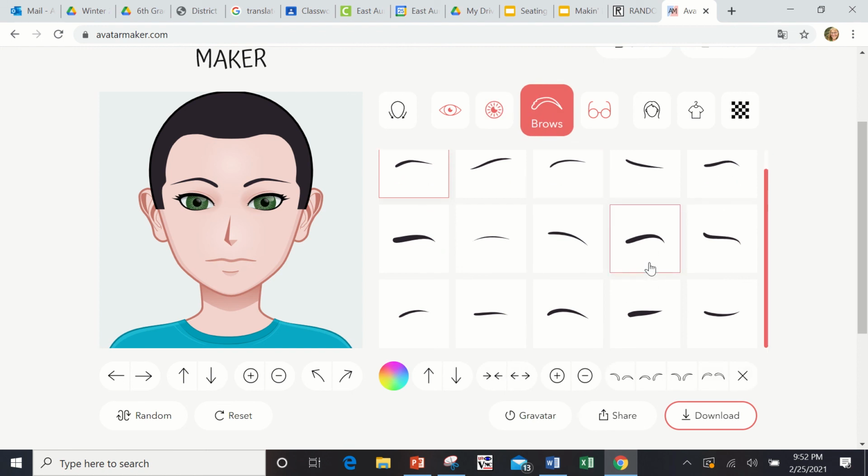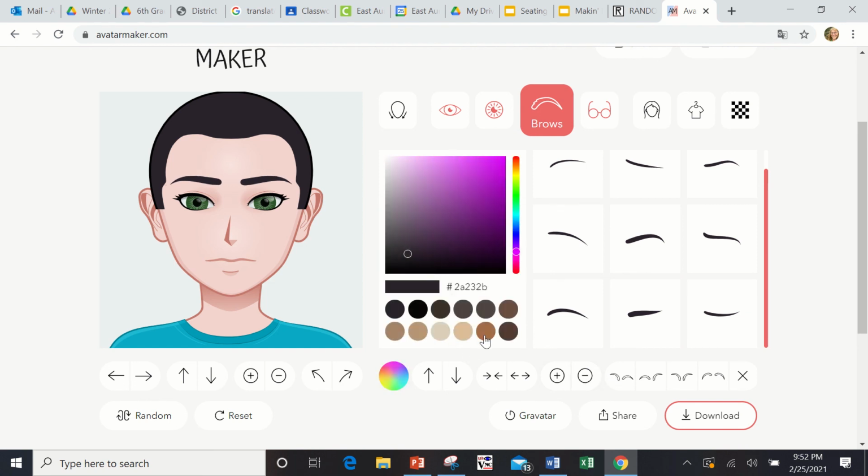Here you can pick the thick eyebrows or the thin eyebrows depending on what you have. And you can move them up, down, make them bigger, or make them smaller, and change the color.